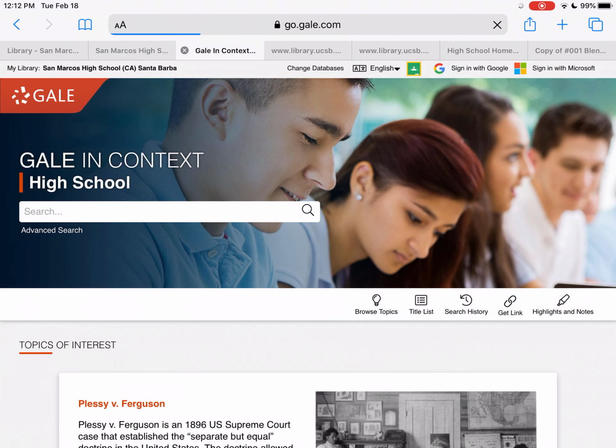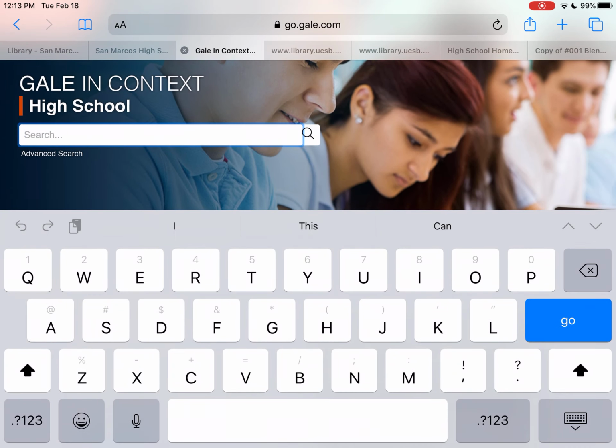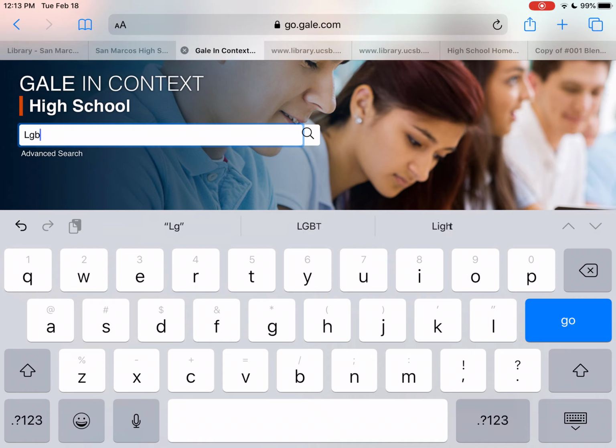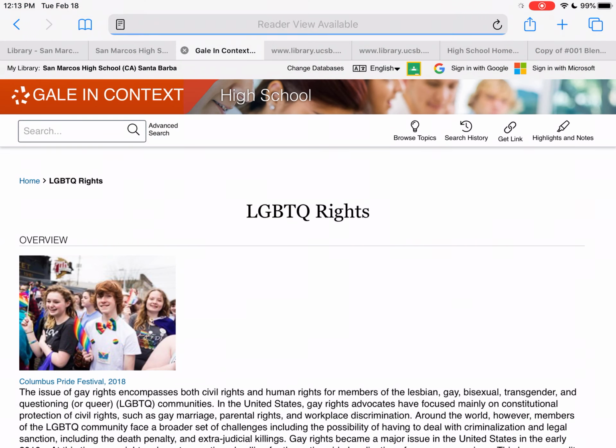And then it will open up and have a search box at the top, just like Google or anything else. So today I'm going to type in LGBTQ, and as I start to type, you can see other things show up. So this heading in bold, LGBTQ rights, means it's like a main heading, and there's going to be a lot of information about that. So that might be a good place to start. You could also type in LGBTQ movement or some other combination of words.